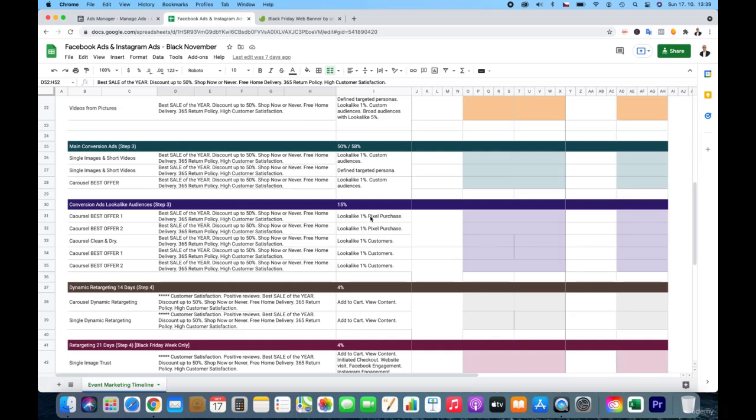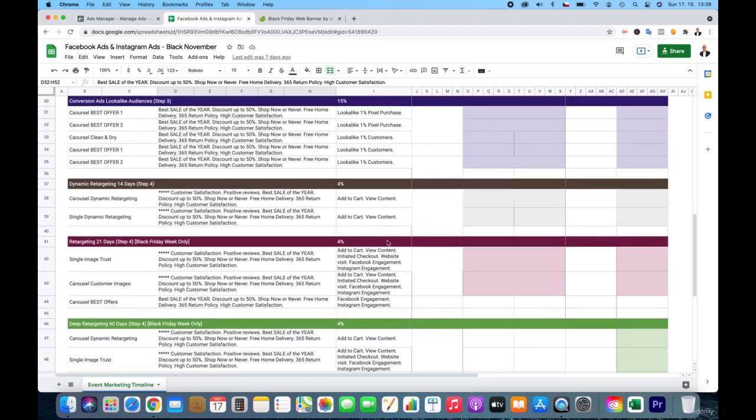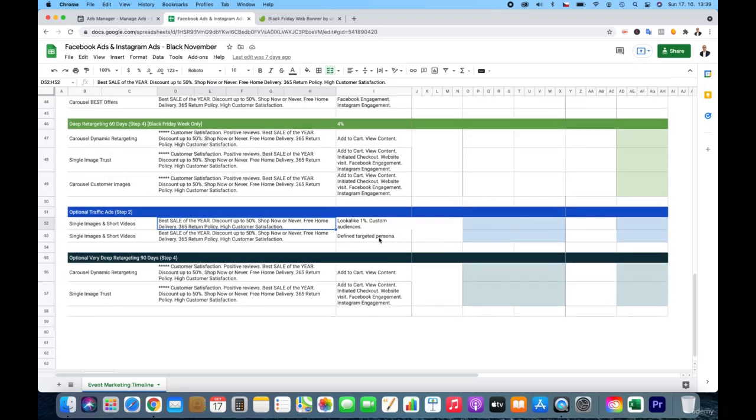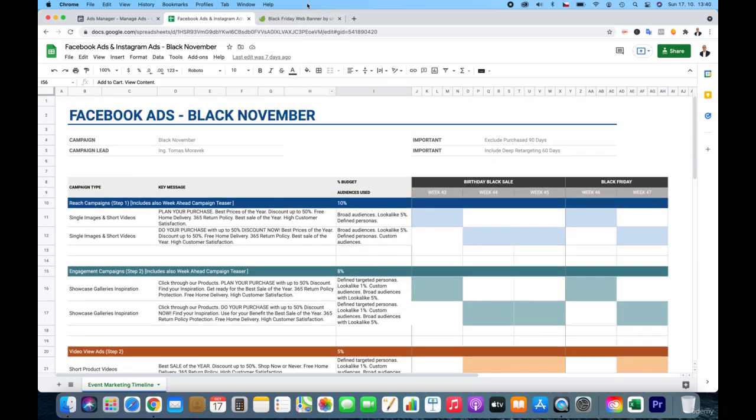approximately 15%, and then we will have retargeting, dynamic retargeting for percentage, and deep retargeting for 21 days for percentage. And for Black Friday, we can do retargeting up to 60 days, or we can even decide to go really deep and use deep retargeting for 90 days. And basically, this is the introduction.